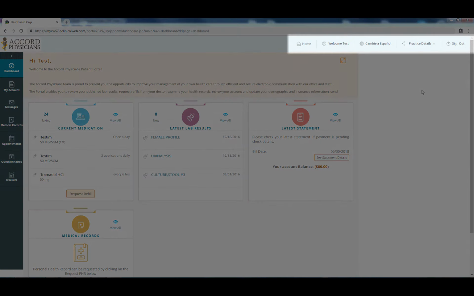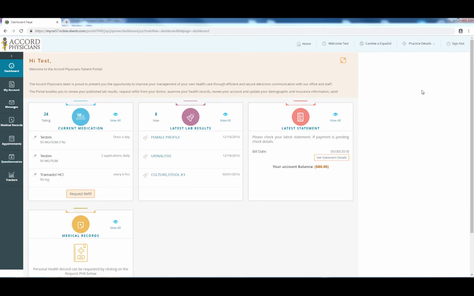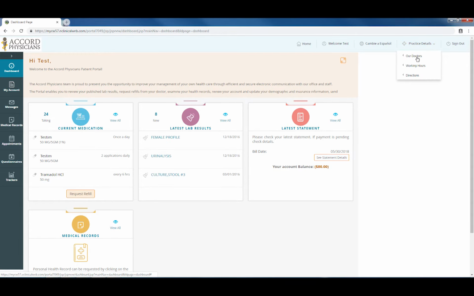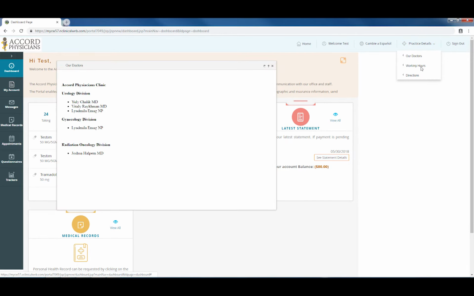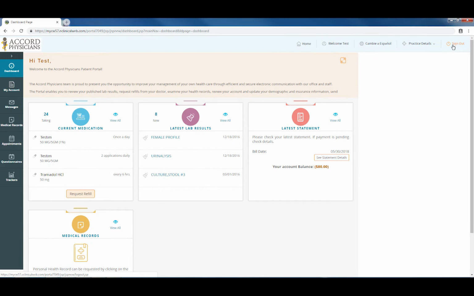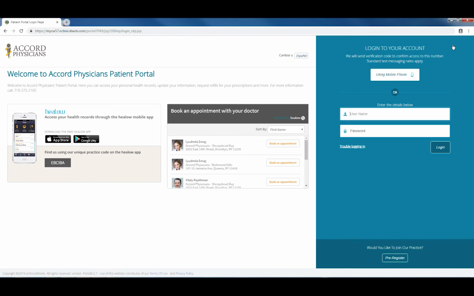In the upper right side of the page, you will see a series of different buttons. A button with a house logo on it, a practice details button, and a sign out button. The house button takes you back to the home page, which is the page you are currently on. The practice details button provides a drop-down menu that reveals Accord Physicians' doctors, working hours, and directions. And finally, the sign out button signs you out of your account.